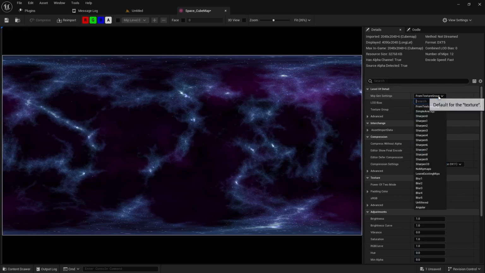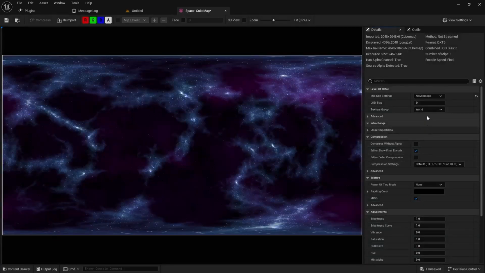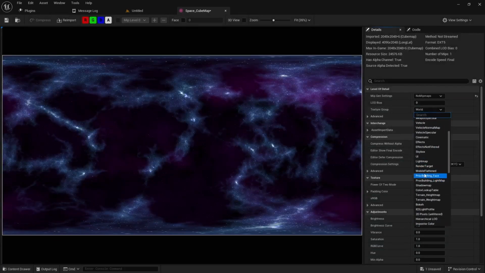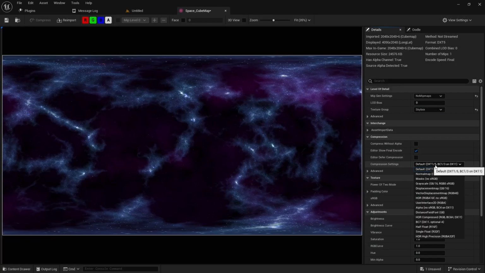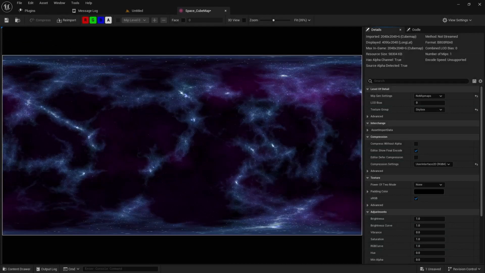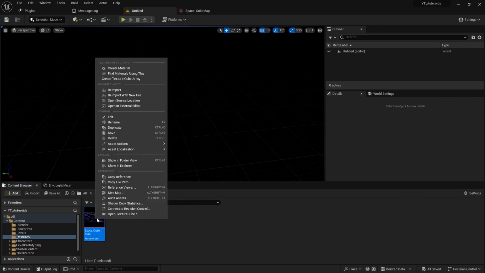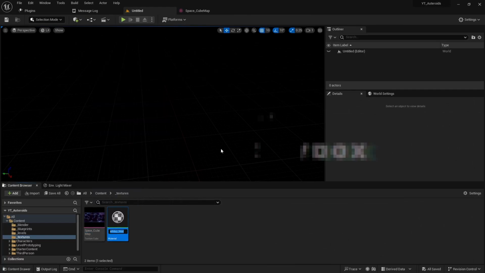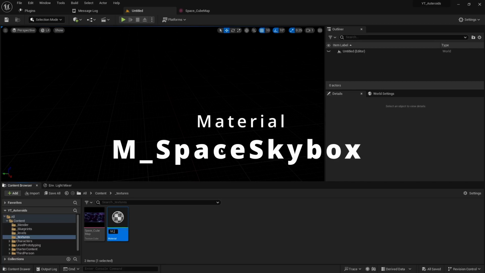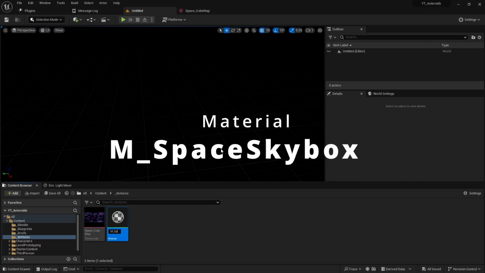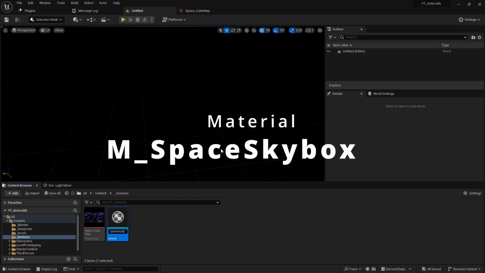For the MIP gen settings, I'm gonna turn that to no MIP maps. I'm gonna set the group to be a SkyBox. And the compression I'm gonna set to a user interface. This should also be optional. I don't think that's gonna make much of a difference though. We can then right click on that import, create a material. We'll call it M_SpaceSkyBox.